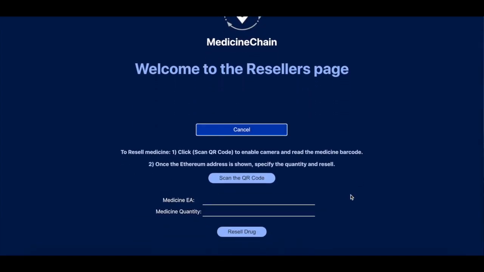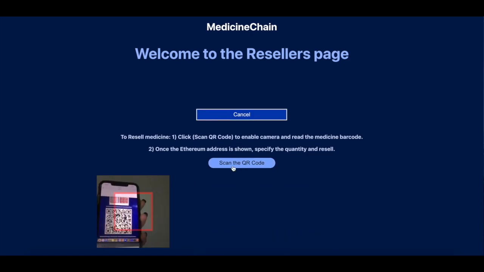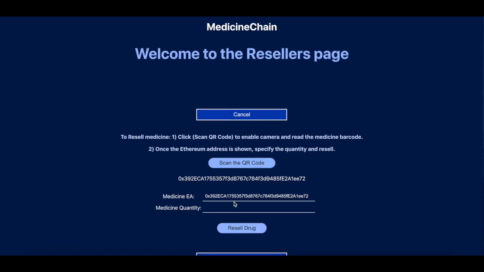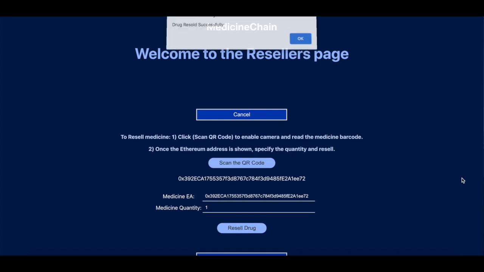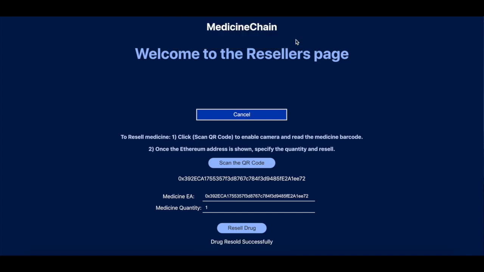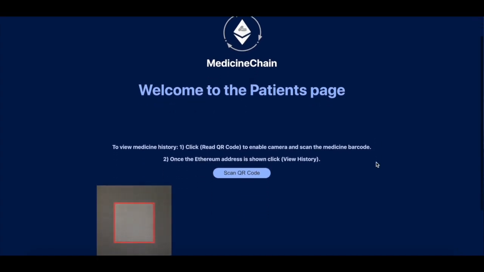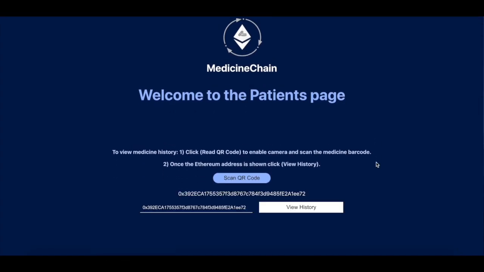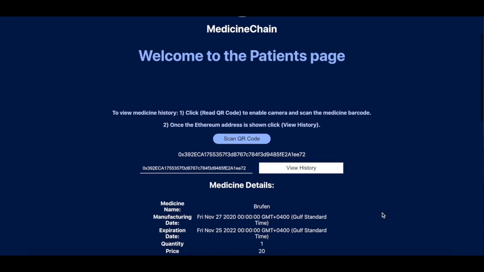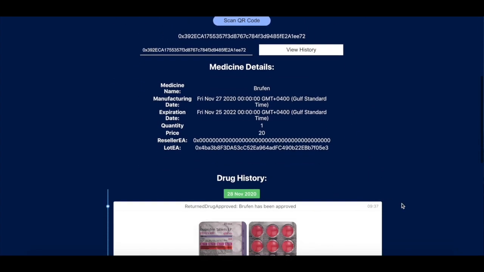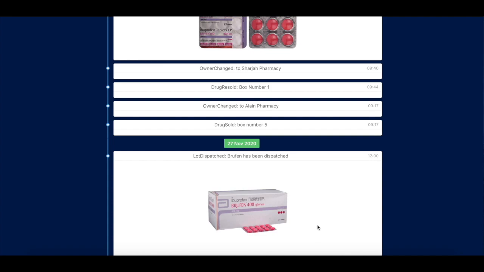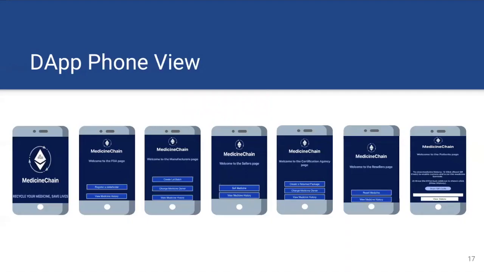The reseller's page is very similar to the seller's page, but here you sell a returned drug instead of an original one. You scan the QR code, set the medicine quantity, and resell the drug. Patients will only be able to view the medicine history by scanning the QR code. This feature is available for all the stakeholders, and once you click on View History, you can see the history of the drug from the point of production. The DApp can also work on any smart device, and this is the phone view.